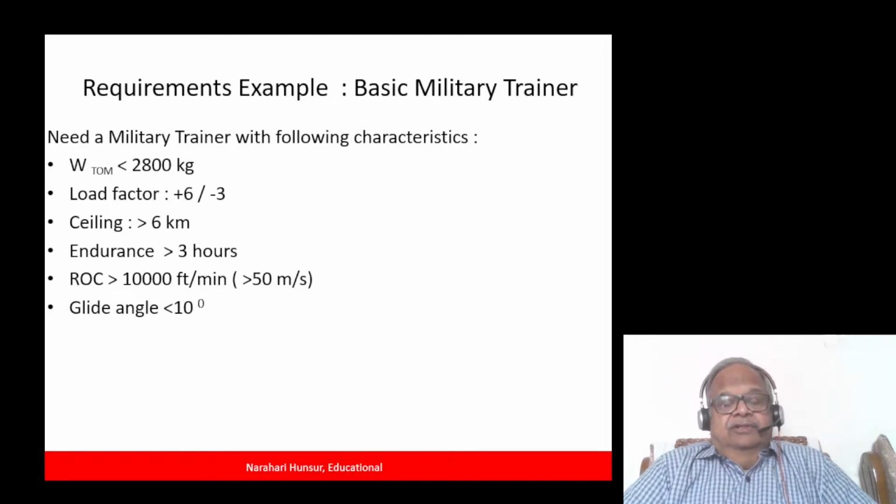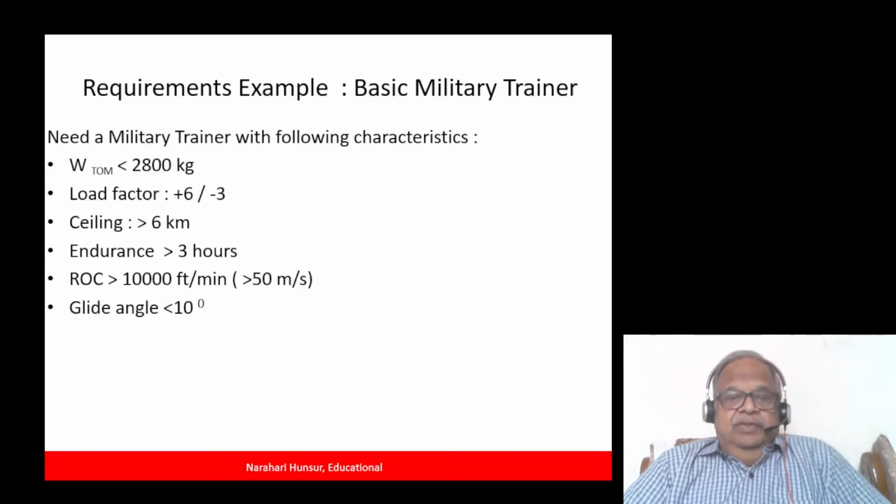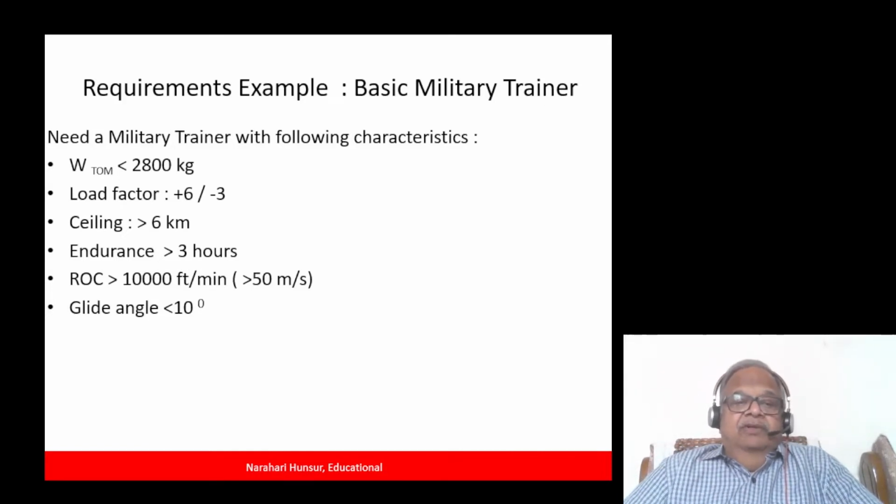Each one of these will give you an indication or a hint of what needs to be done with the aircraft. For example, if I say glide angle is less than 10, you have seen from the performance studies you have done in your classes, glide angle is decided by L by D largely. So very high L by D means very low glide angle. So if I say less than 10, it will tell me what should be the minimum lift to drag ratio I should expect from the design. So many of these things are derivable from this.